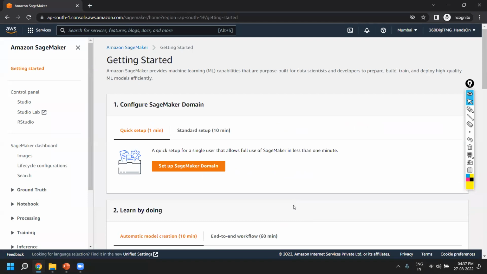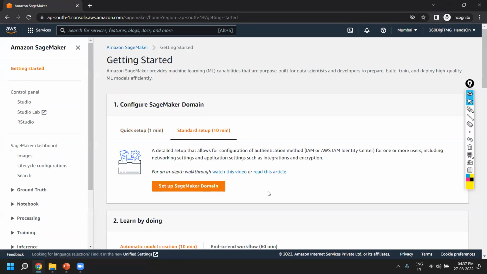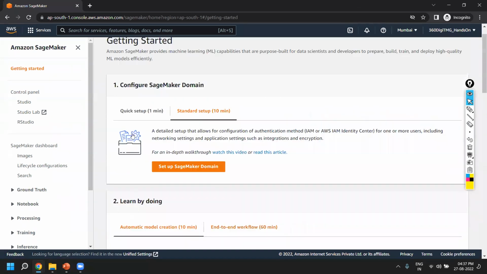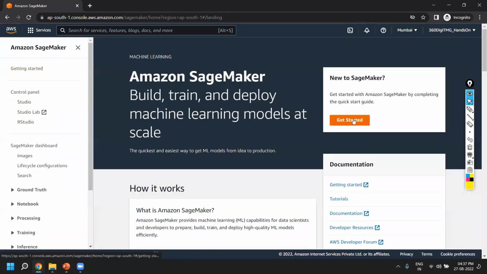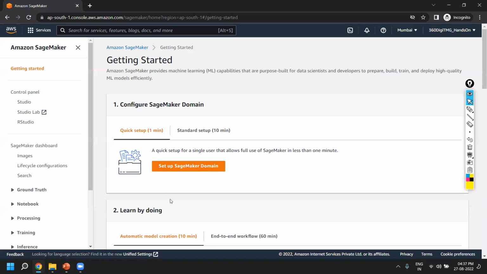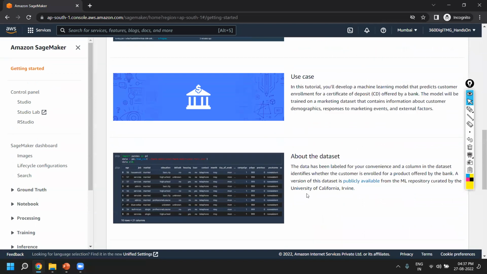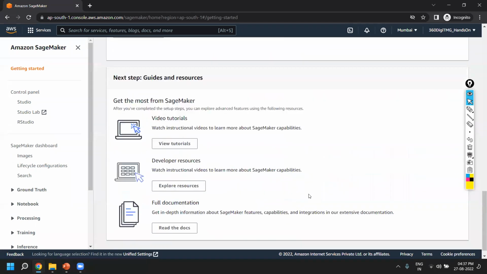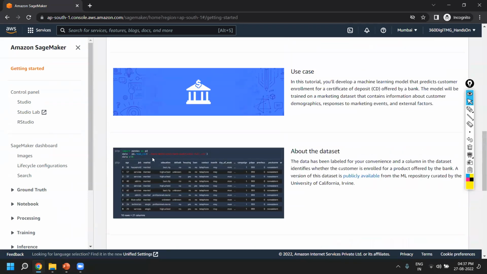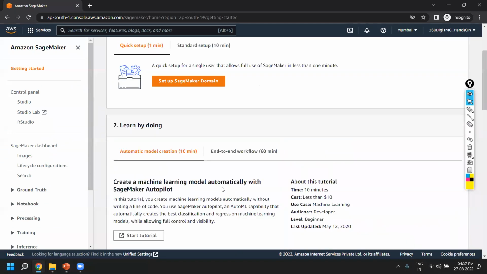And this is basically the quick setup. This is also a standard setup that we can use. They also ask you to go through these steps. Okay, so with SageMaker, I can also click on get started. It will redirect me to the same page. Okay, and these are all tutorials that you can go through and read. Now I'll say set up SageMaker domain.